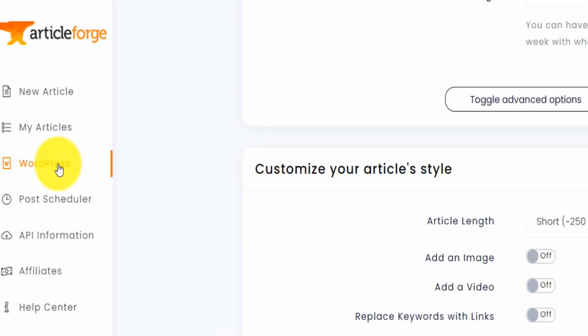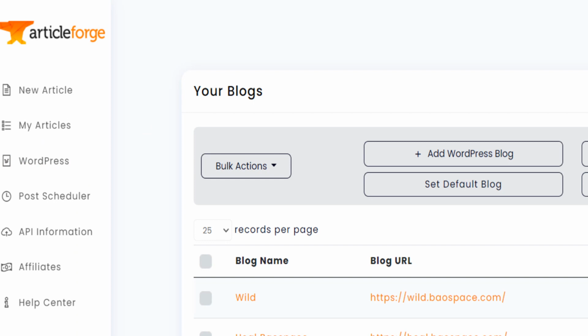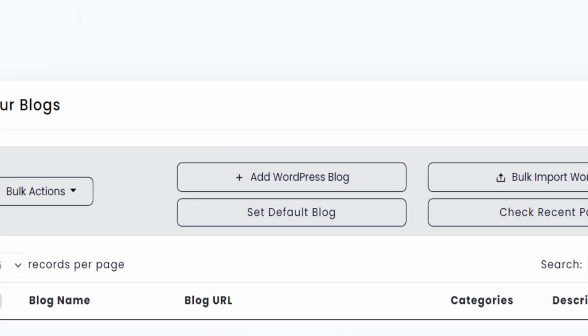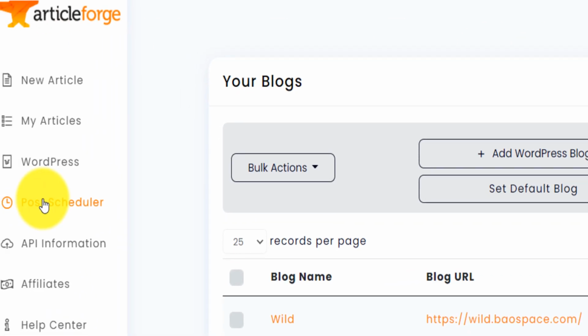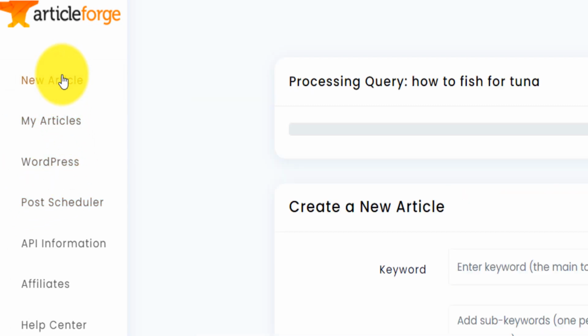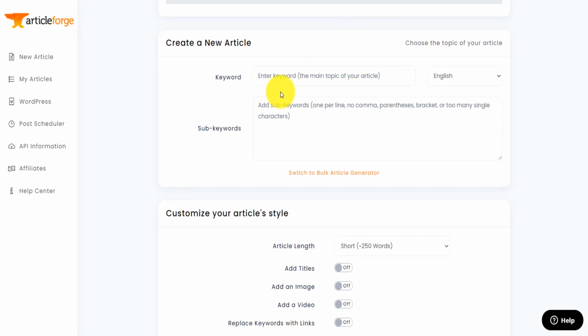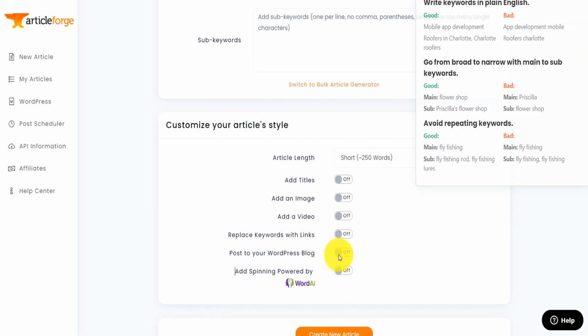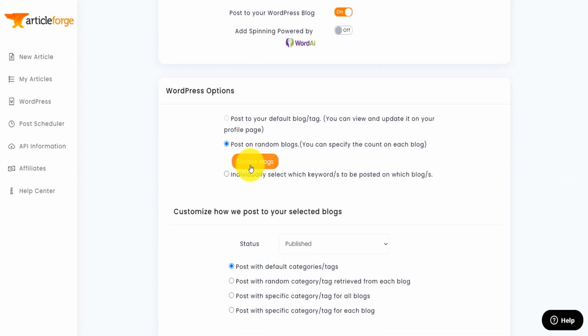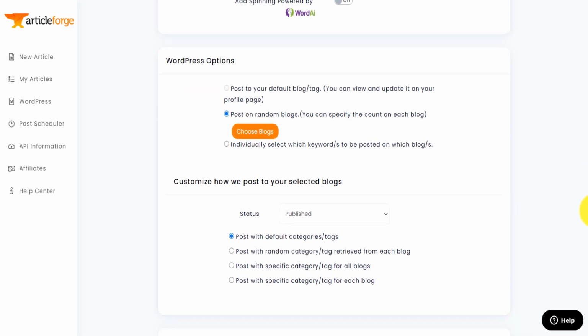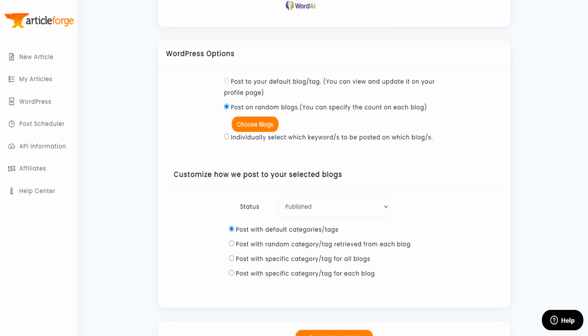Here as well on WordPress, this is where you can log in and connect all the blogs that you have, or you can simply click on add WordPress blog. You will be able to put your WordPress information, you will import your blog here, and then from here you can go on that post scheduler and then simply post blog posts on automation. Or you come here on new article. When you're writing about a keyword, here you just click on post to your WordPress blog, and then here you will be able to choose your specific blog that you want to post on. So this is how versatile and powerful this tool is.